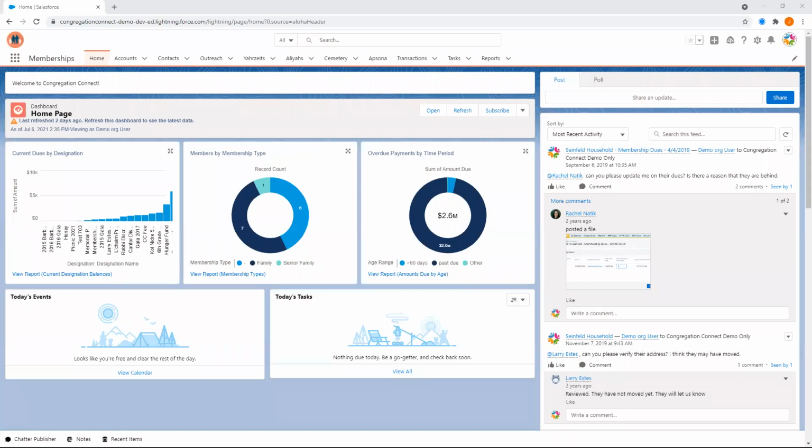Hi, so today we're going to learn about setup in Salesforce for Congregation Connect. And just to review, what is Salesforce versus Congregation Connect? Salesforce is the database and the system behind Congregation Connect. Congregation Connect is a third-party app, much like on your phone, which provides customization and features that a synagogue requires.